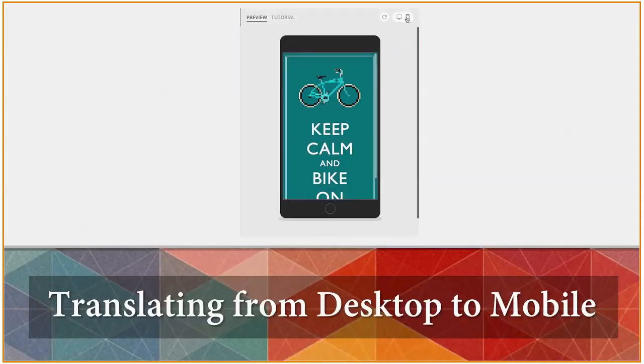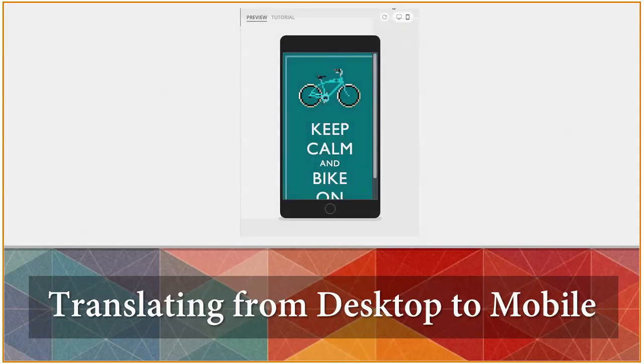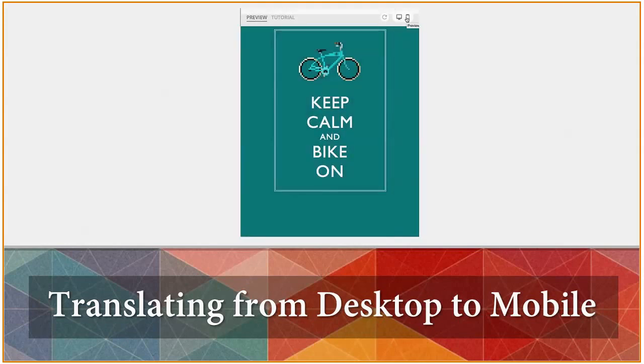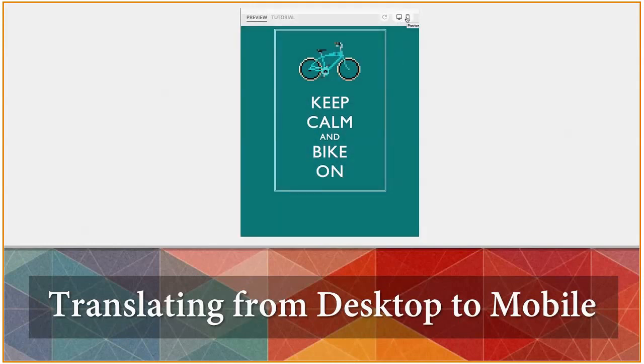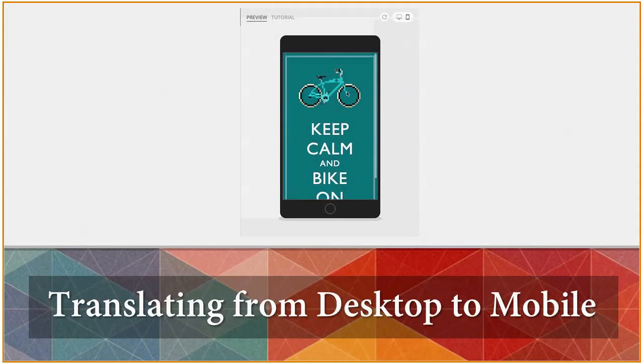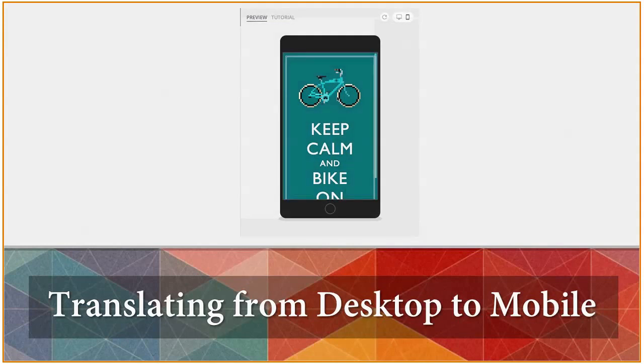In the following slides I will show you some examples of how they translated their sites from desktop to mobile, and how the implementation of all that I showed you in previous slides looks.